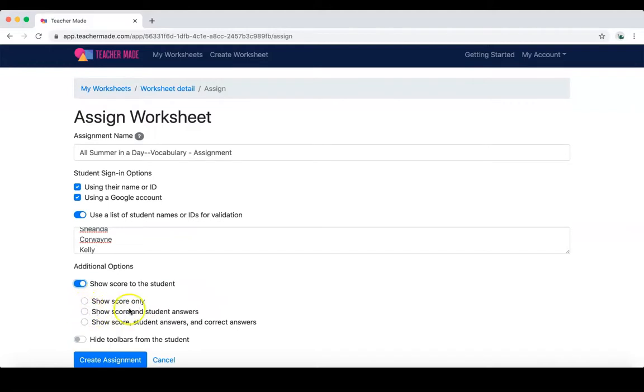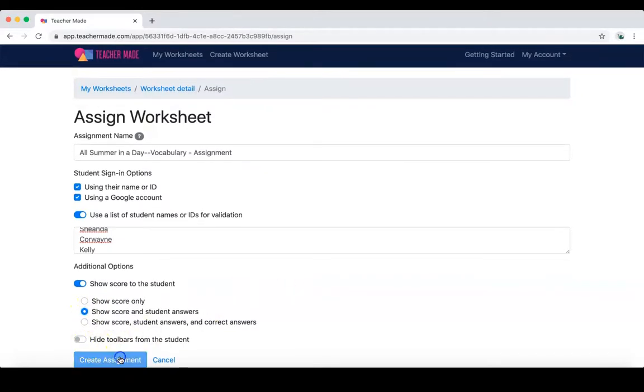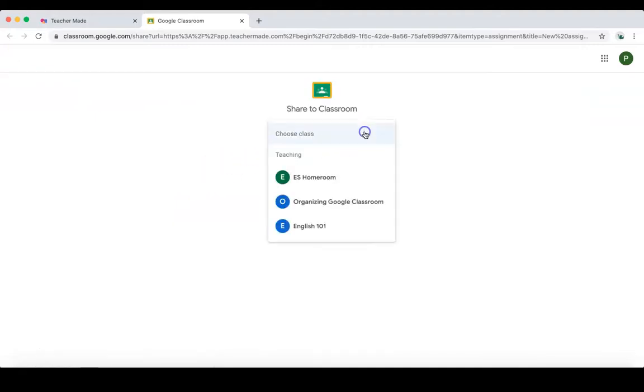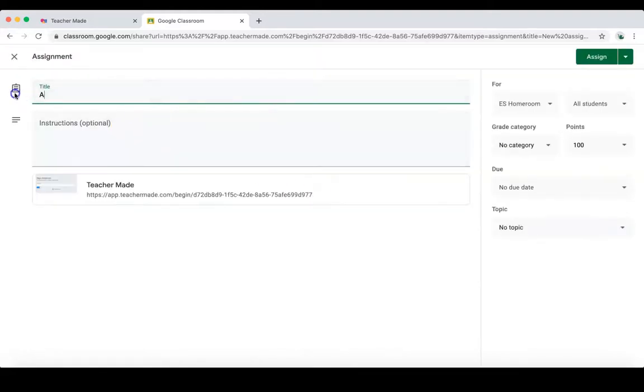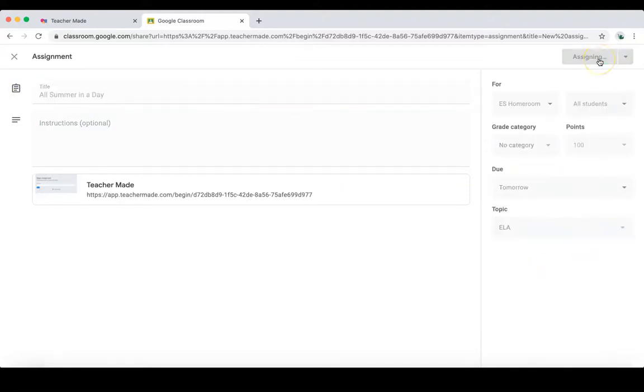Just know if you only select use a Google account, it's also going to pull up the students' names. For showing the score to the students, this is your option. I always like to make sure that students can see where they went wrong. I chose not to have the answers displayed to avoid students sharing responses. Now you can share to Google Classroom. Here you will select the class that you want to assign this to and just follow the same procedures. You will rename it, and we all know how to create assignments in Google Classroom.